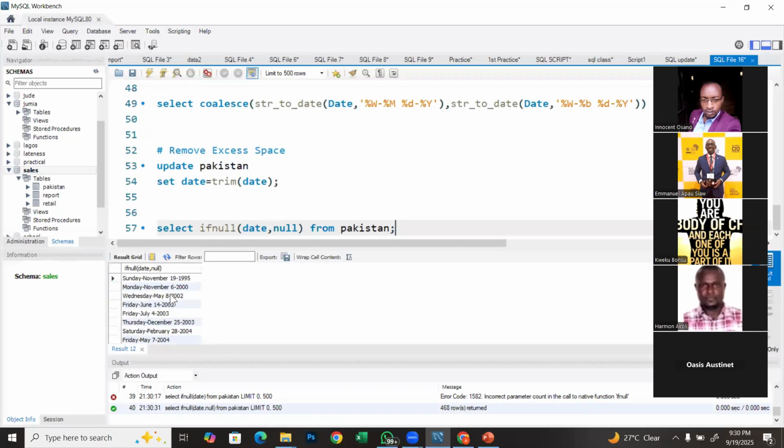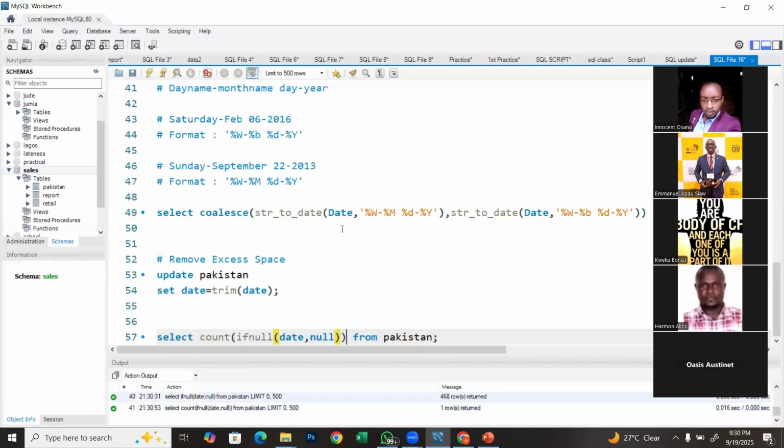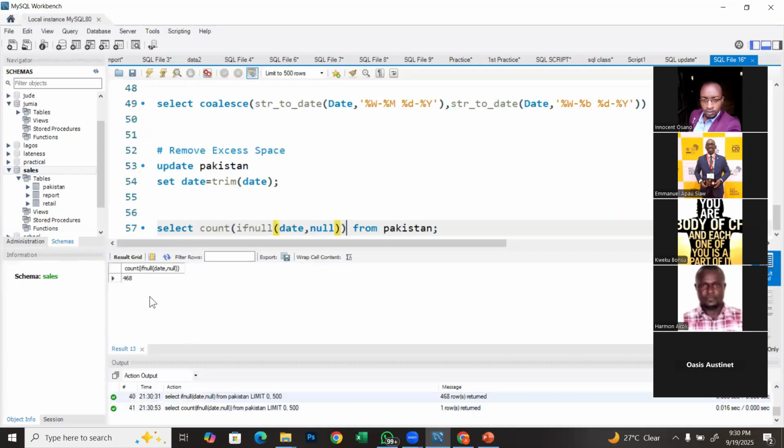So it is seeing all these ones as null. Let's count them so that we know the number. 468. So there is no null there.